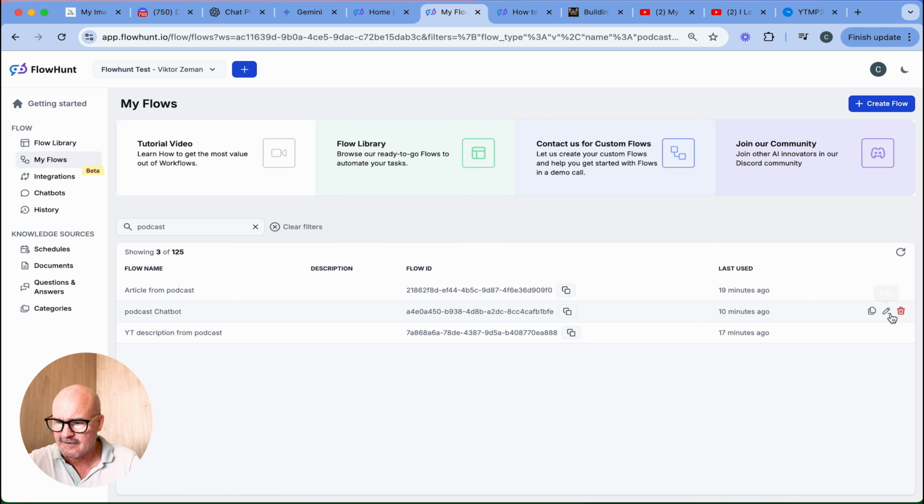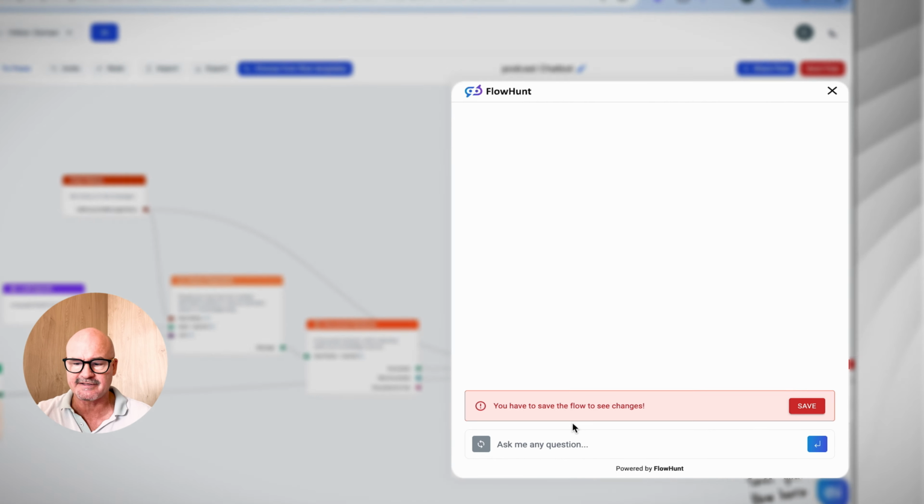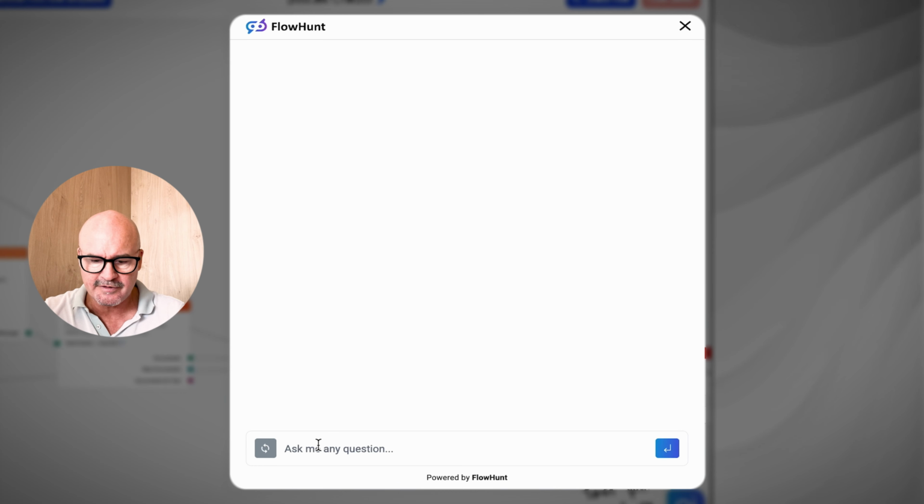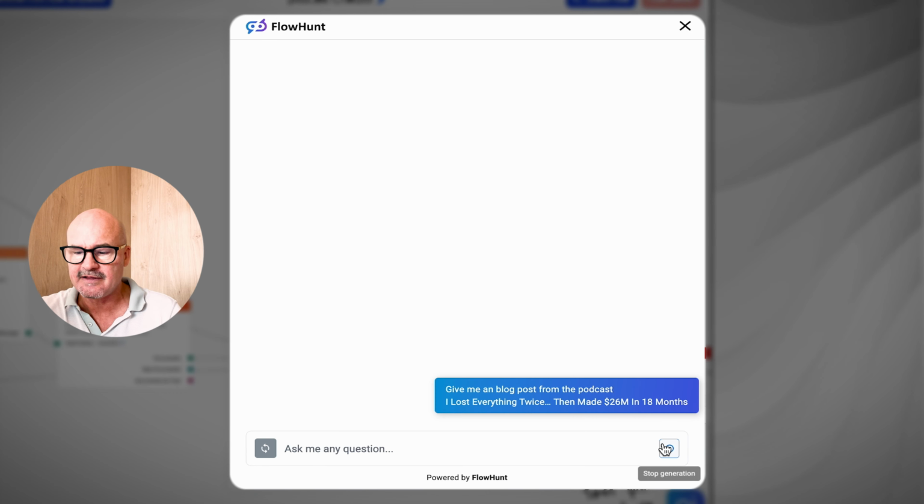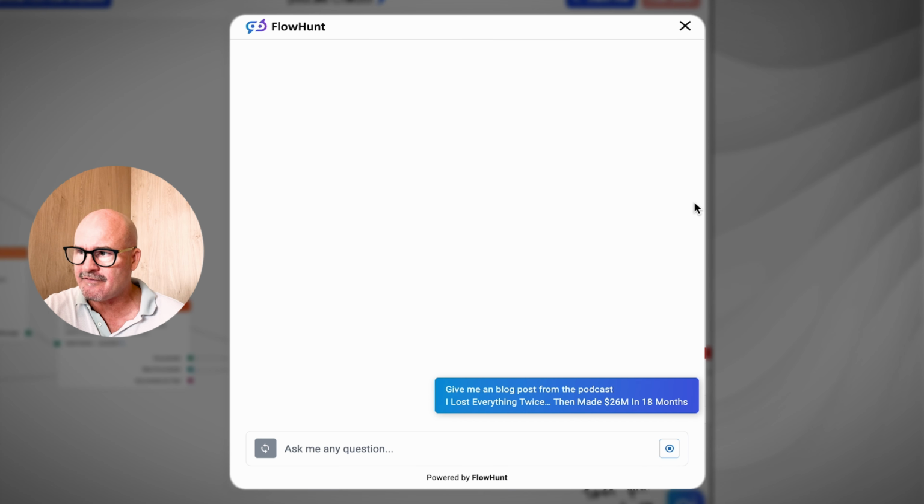Let's go to the chatbot again, and then we'll come straight in here, and you can see that by opening the chatbot here, I can test it. Okay, so what I'm going to do now is simply ask it to give me a blog post based on that podcast. Here it is. Give me a blog post from the podcast. I lost everything twice, then made 26 million in 18 months. So what I'm doing now is interacting with that actual podcast. So I can ask questions, I can make content, I can do anything I want from there. And I can do that quite quickly as well.